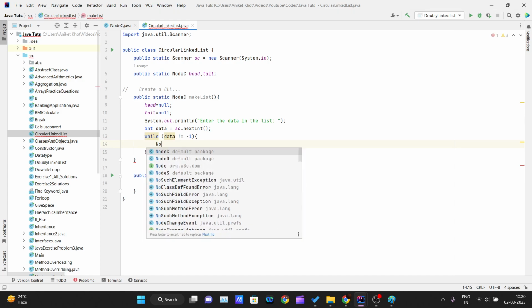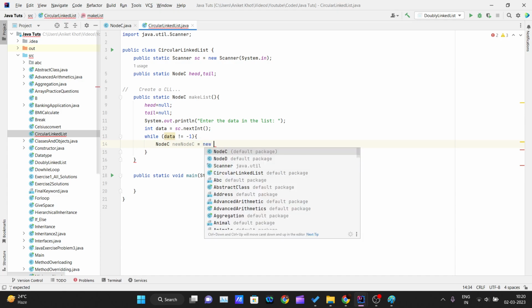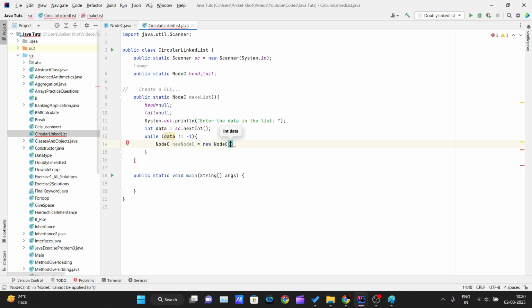After getting inside this while loop, I will create a node which I need to insert inside my linked list. I will call that node new node C, which is a new node of circular linked list, equal to new node. We have to pass the data to the constructor of that node C class, the data that we have taken as input from the user in line number 12.